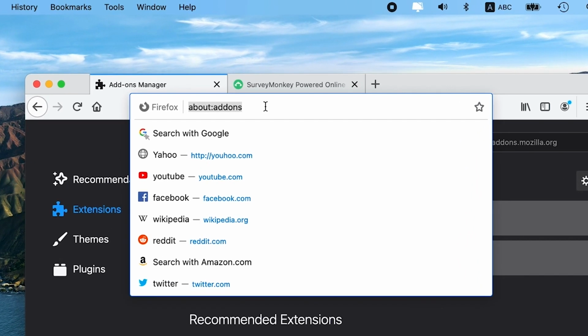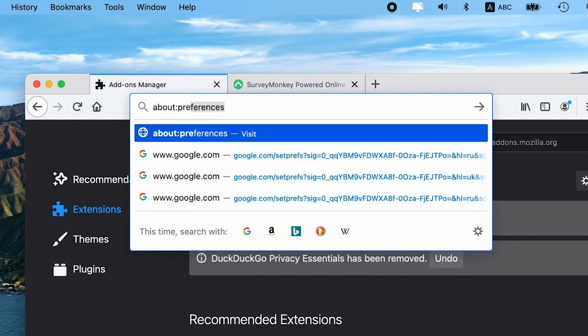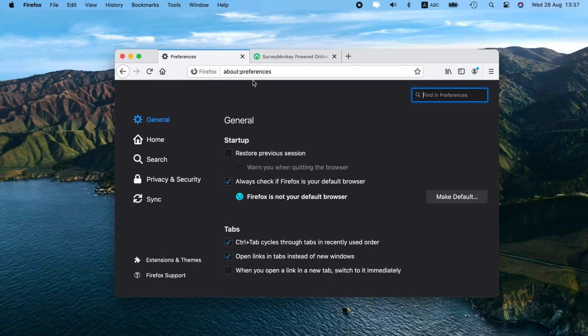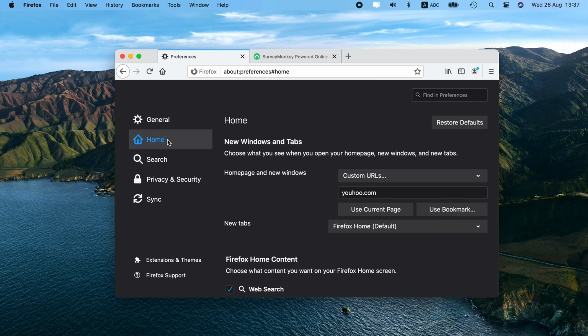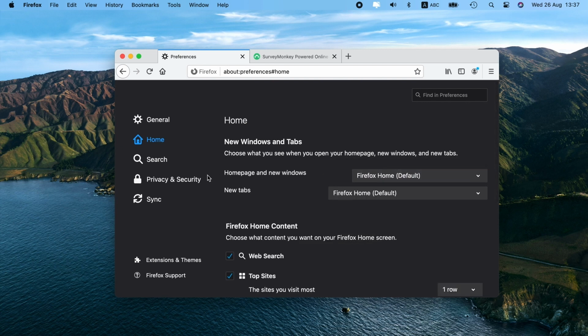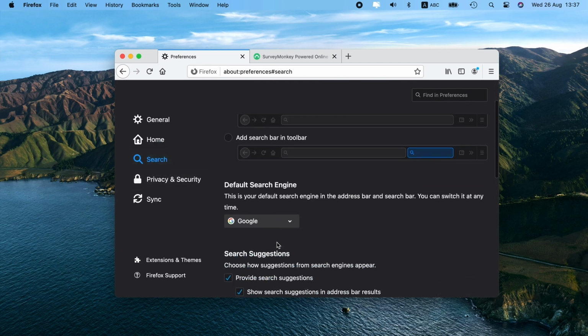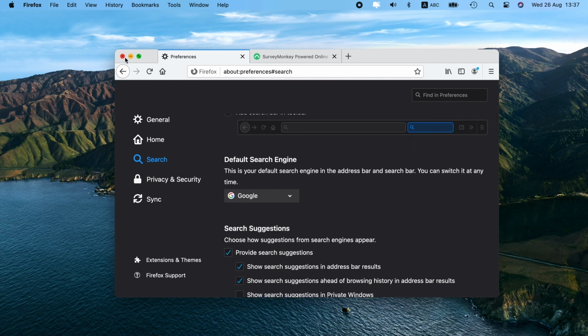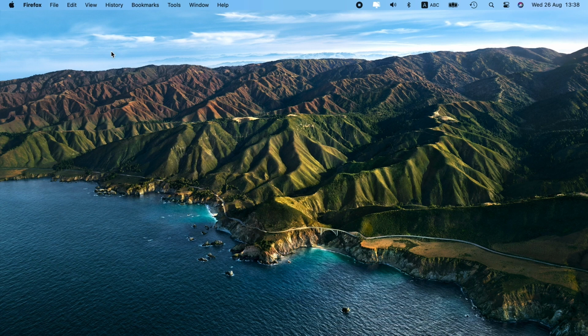Now, type this into the address bar. You can find this command in the description as well. It leads you to your browser settings where you can change the home page and search engine. Choose Home to set your home page. Then go to Search to pick your default search engine. After it's done, get your Chrome browser back on track. Here's how.